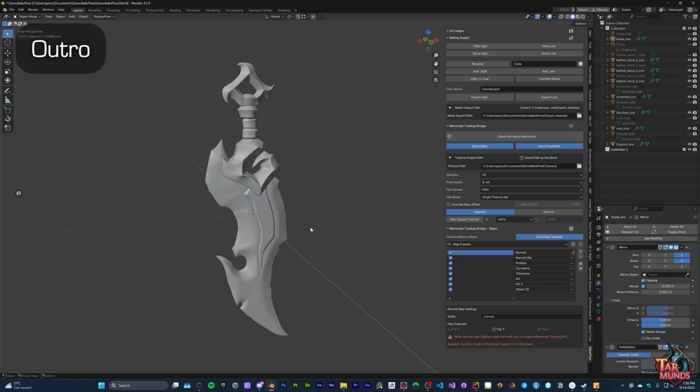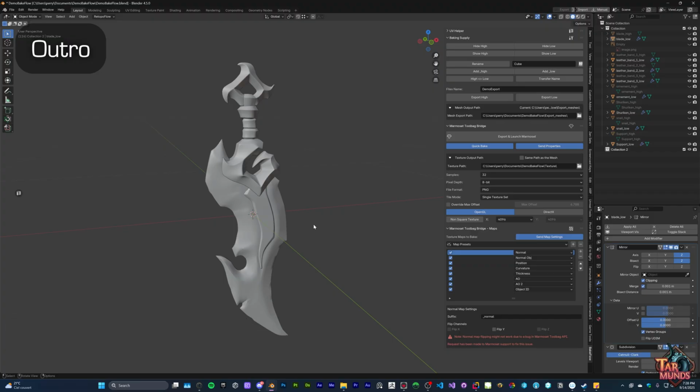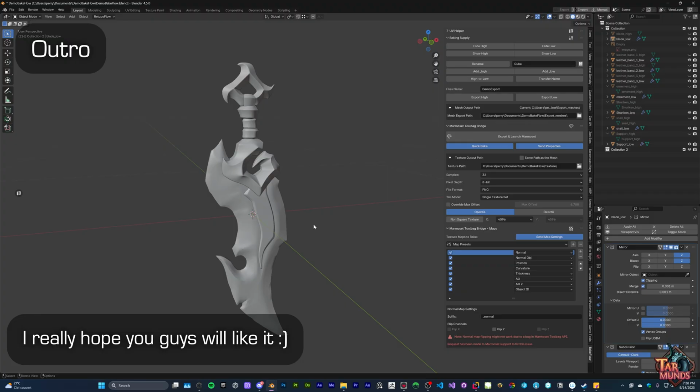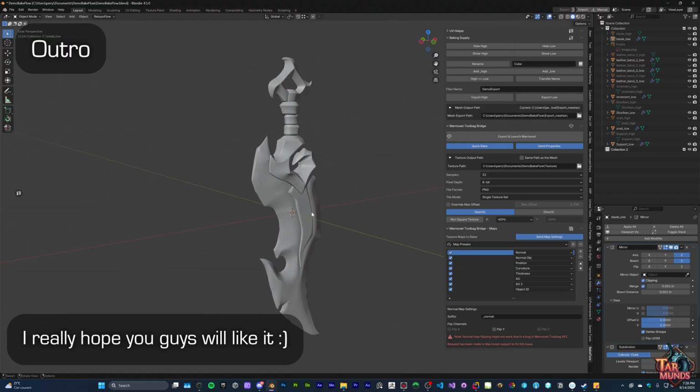Just to give you an idea, this tool took me several weeks and a lot of time to be built. But yeah, I'm pretty sure it will help a lot of people, so it's already quite cool.